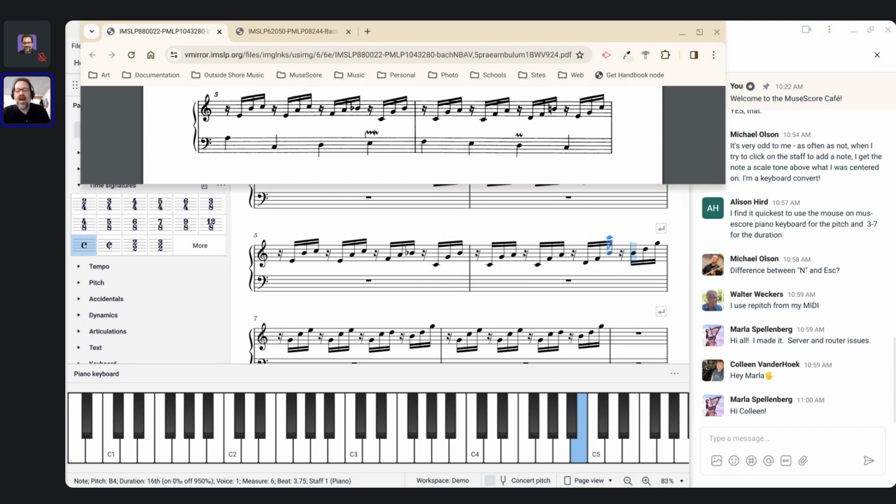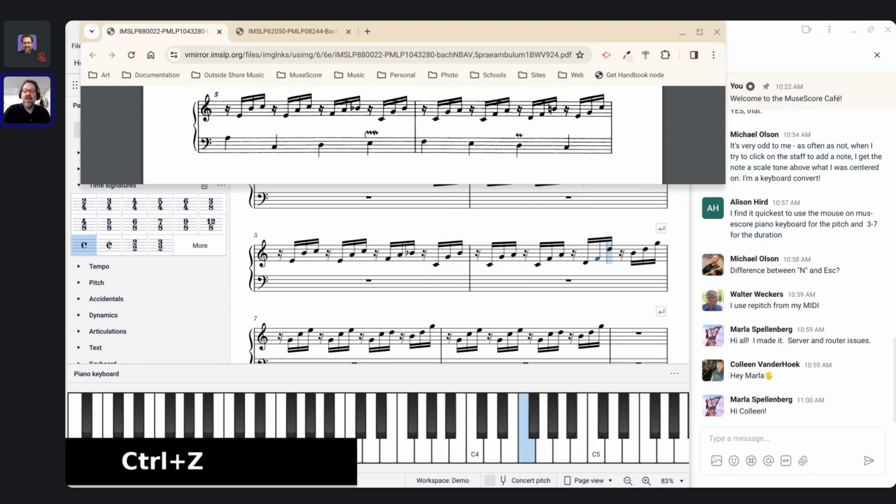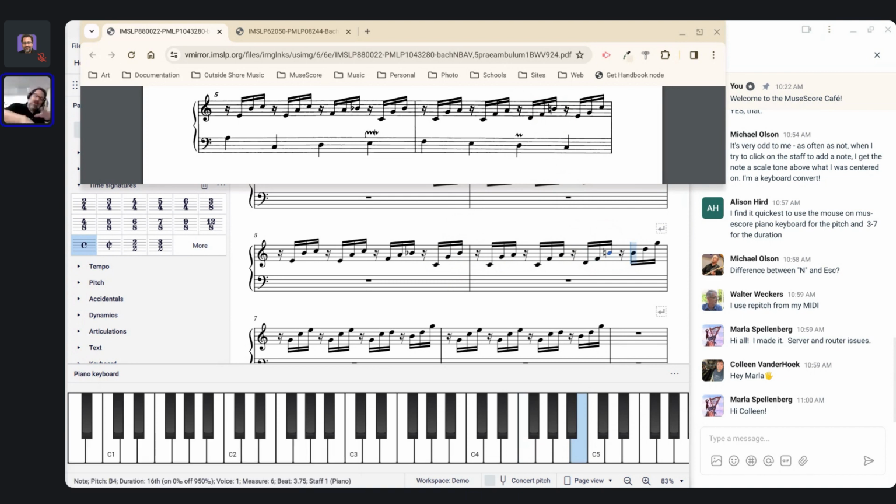So I think I'm going to undo that and go ahead and do that now. I would type equals to mean natural, and then B, and then get my courtesy accidental that way. I could also click the toolbar or add the accidental later. Lots of other ways I could add that courtesy accidental. But since I noticed it and wanted to show something, figured I would just do it.